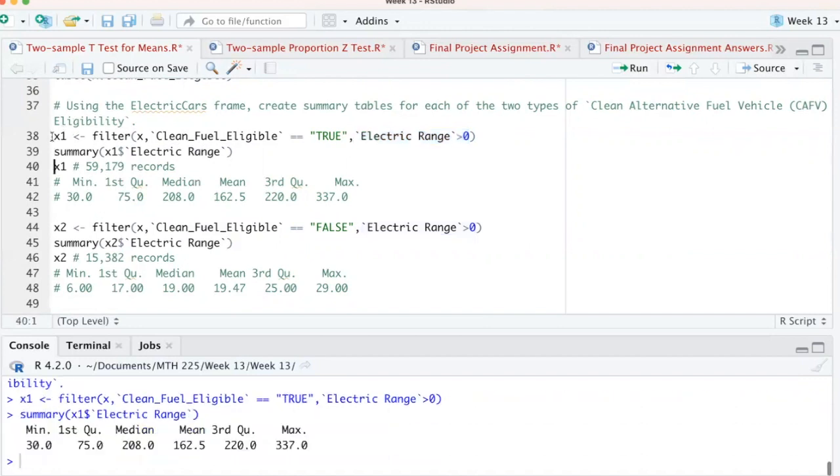So let's take a look. Here's the 5-number summary and the mean. In there, you can see that the smallest range is 30, and that one was declared to be eligible for the clean energy discount. And the largest battery range is 337 miles.